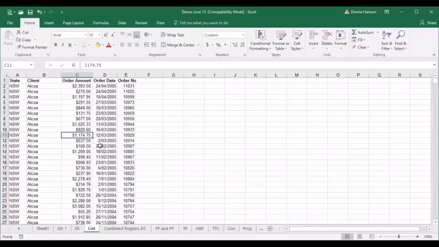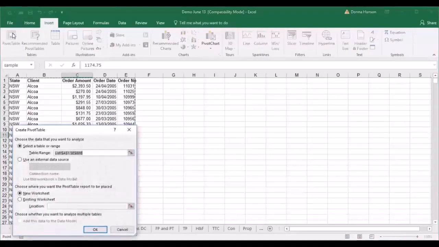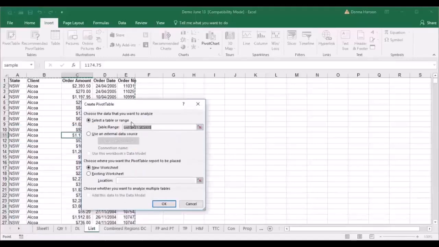So first of all, your data needs to be laid out correctly, so no blank columns or rows. If I go to the Insert tab and I choose Pivot Table, Excel recognises that the layout of the data on the current worksheet is consistent with a table or a range of data, a list. Now it says here, is this the data that I want to analyse?